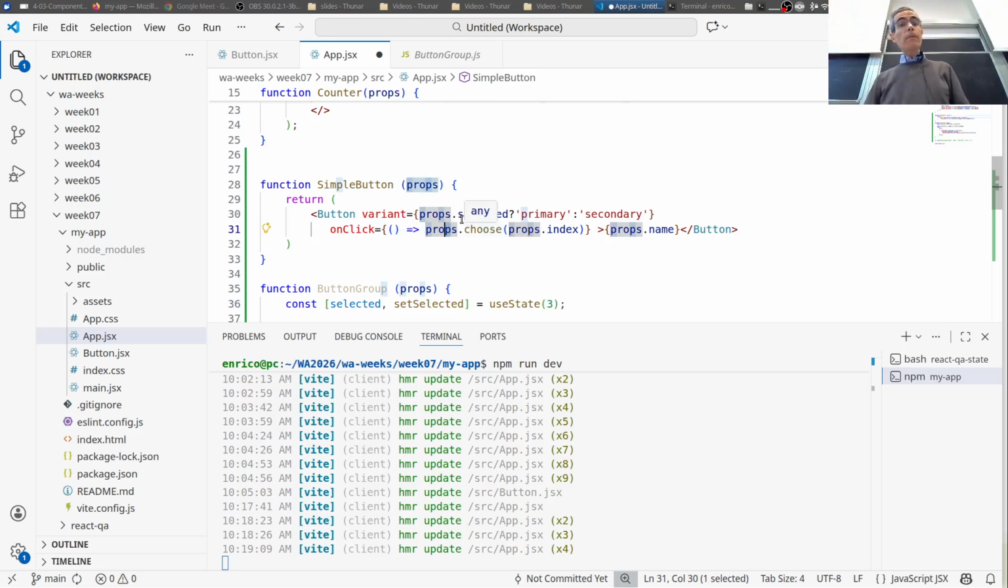And then, how do you update the state? Here, you should update the state, right? But to update the state, you need to get a function to call. And the only way in which we get a function from another component is through props. So props.choose, another name we chose. props.index is another prop we receive, and a different index will be received for each button. And props.name, that's the name of the button.